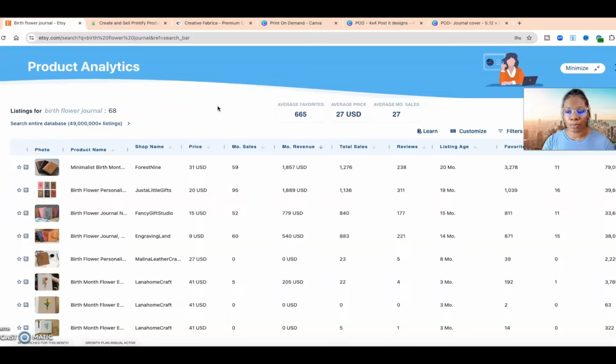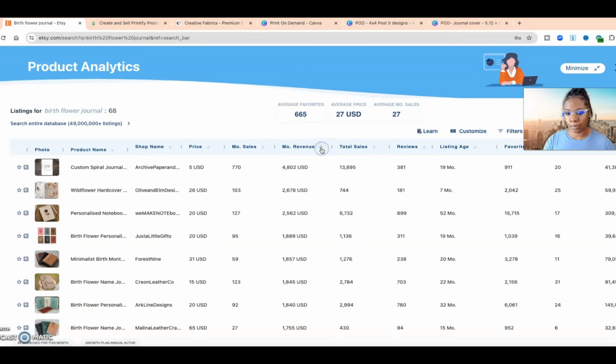Now, when I use Everbee's product analytics tool, I like to filter by the highest revenue possible. I'm all about my coin, okay? And I want you to be all about your coin, okay? So just think of it like that. If you are starting a business, you need to think about what products can earn you the most money, honey, because that's what we're doing, all right?